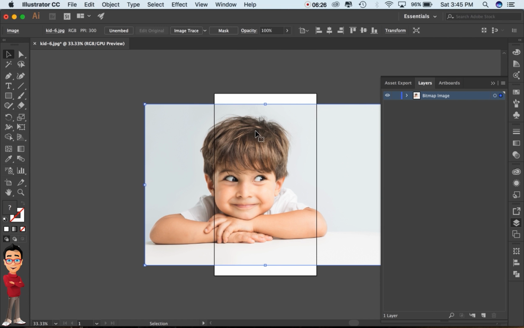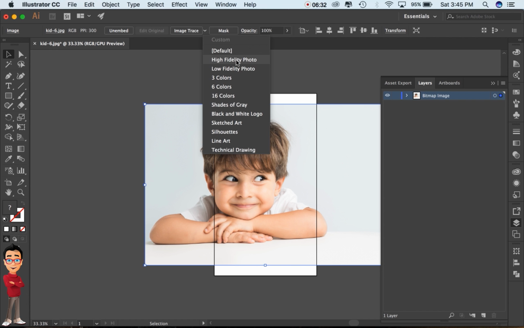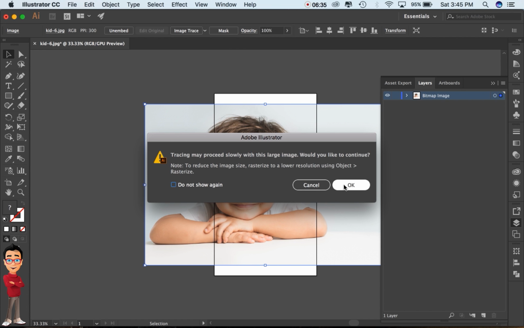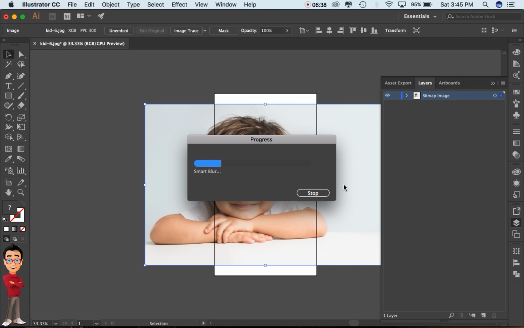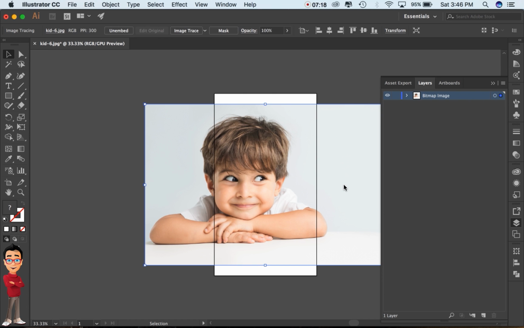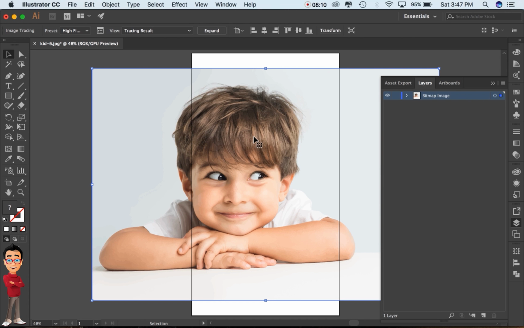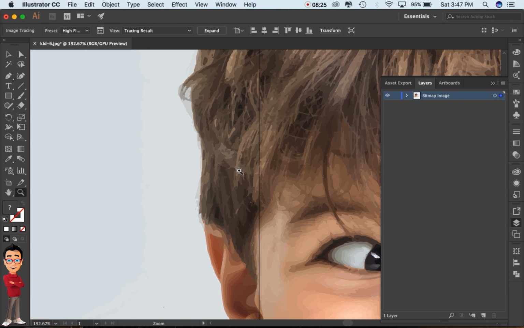So let's go ahead and press Ctrl Z, and this is the image which I took. I'm selecting the high fidelity photo, pressing OK, and let's wait. There you go guys, this is the conversion that just happened. Now you can see a bitmap image has been changed to a vector image. I'll show you the difference. After changing to a vector image, this is how it looks.